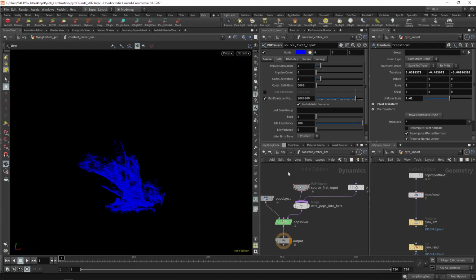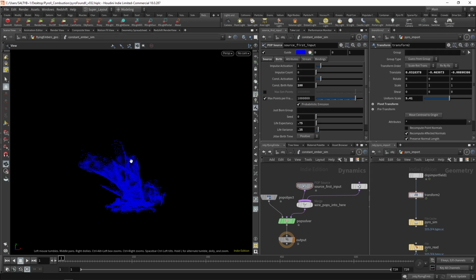Let's start things off by changing this pop source. So with the constant birth rate, I'll say something much lower at, let's say, 100 for right now. The life expectancy at 0.75, and then the life variance at 0.25. This alone will basically take our particles and make them much more sparse, or just they don't happen as often. And because of that, we should simulate a lot faster and we end up with something about this. Okay, so we have that.